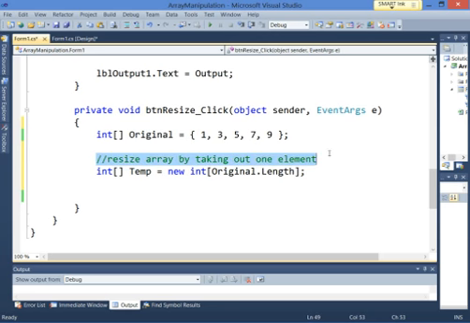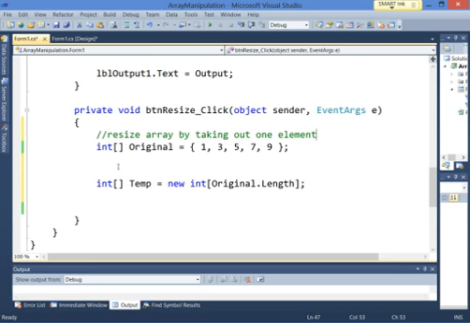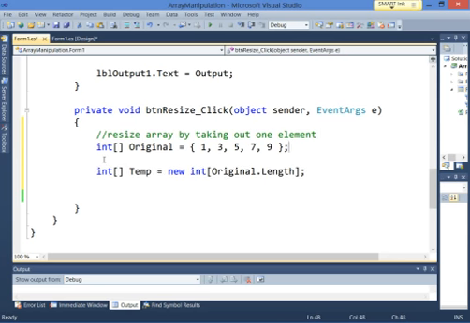Let me just take this comment, put it up at the top. I think that's where I should put it. Okay, and then what I'm going to do here is put a little comment here, say temp array to copy original.